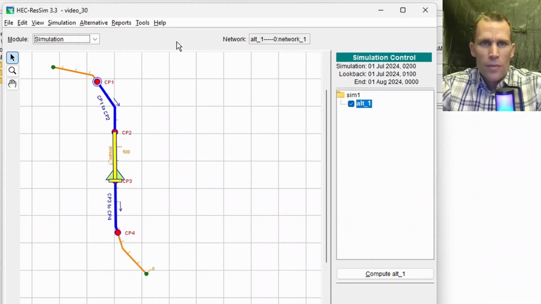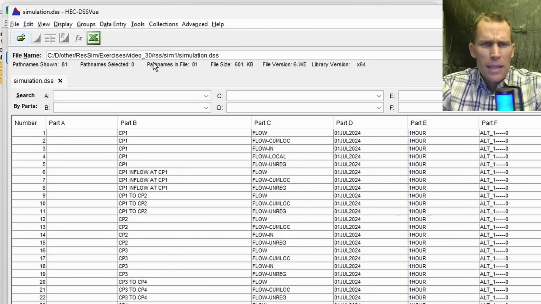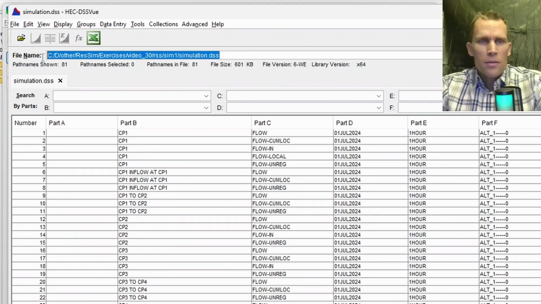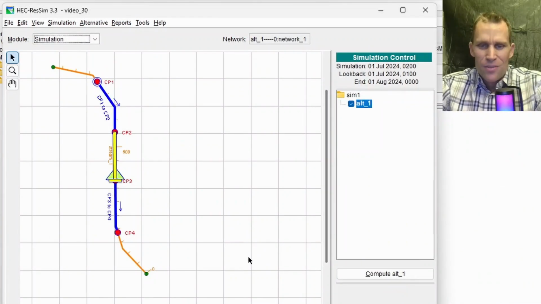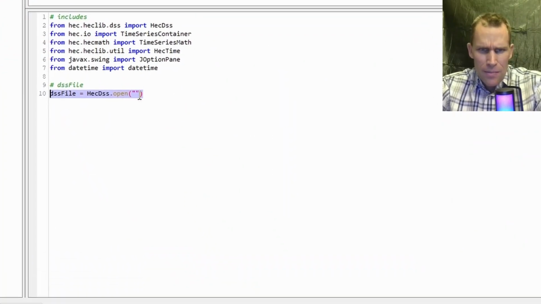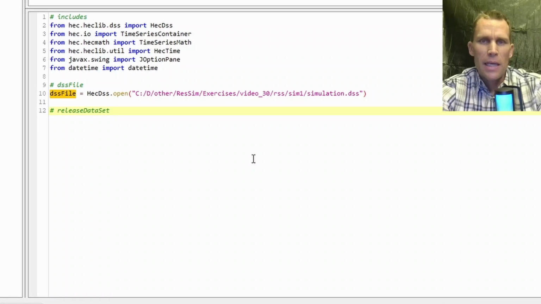So I'm going to go back over to ResSim and then Tools, HEC DSS View. And yes, so here are the results from our simulation. I'm going to go ahead and select the file name up here, which I call a file path, whatever. Copy. It's basically an absolute path from the root directory of my local machine here all the way through the file name. And then I come back to the script editor and then paste that right in here as the first argument as a string. And that looks good.